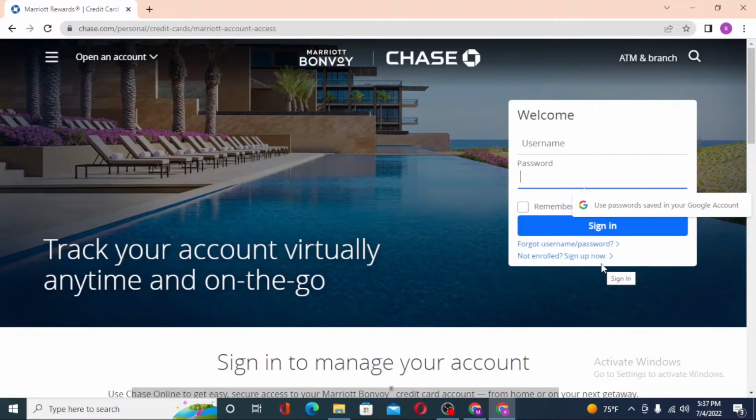Or if you have forgotten your username or password, simply click on forgot username/password to go through a procedure to retrieve your password. Or if you want to sign up for Marriott Bonvoy through Chase, you can see the sign up now option available over here. If you click there, you'll be taken to the procedure where you can sign up for Marriott Bonvoy from Chase. And there guys, this is how you log into your Marriott Bonvoy account from Chase.